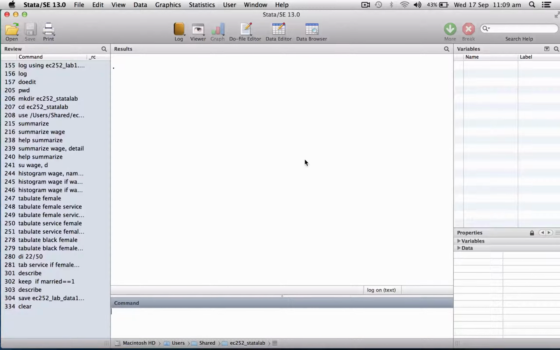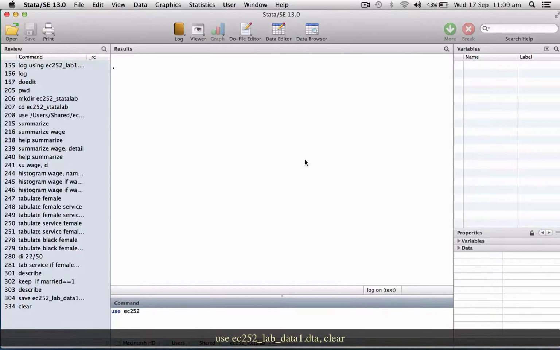Let's load the original dataset. We're going to type use EC252 lab data 1 extension .dta and clear.